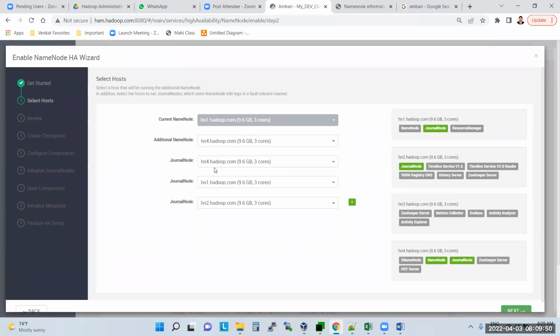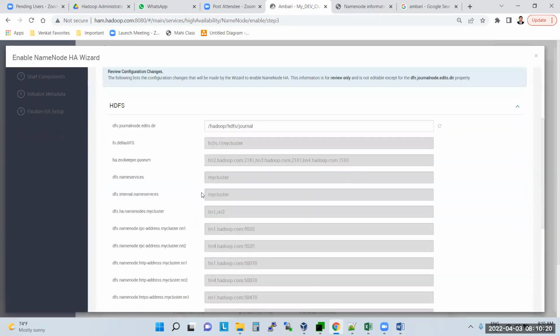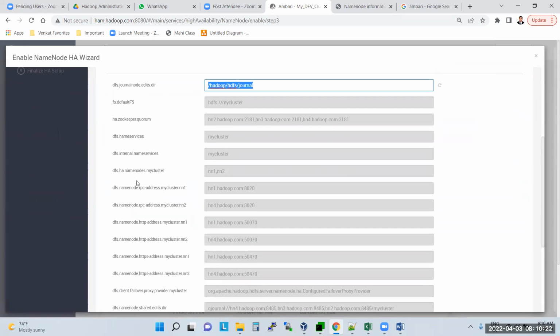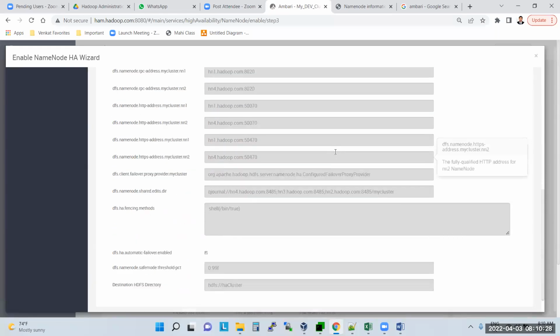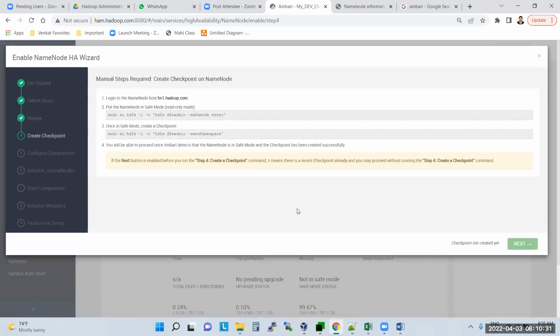So what are your journal nodes? My journal nodes are HN1, HN2, HN3, HN4. I want to put my journal nodes here. I can keep it in HN1. Wherever ZooKeeper is there, I'll put journal nodes right there. Click on next. Now it is asking where you want to put the journal nodes. Inventory, disk to generate. Click on next.